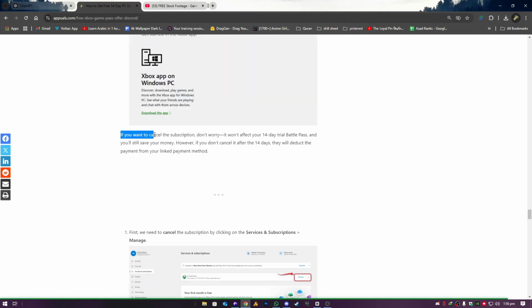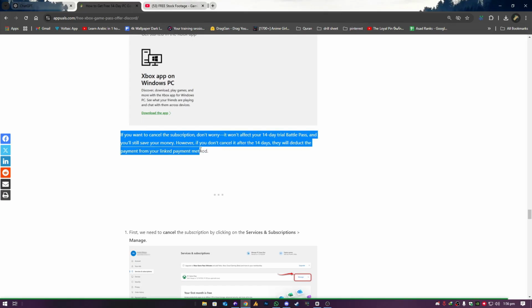If you want to cancel the subscription, don't worry. It won't affect your 14-day trial battle pass, and you'll still save your money. However, if you don't cancel it after the 14 days, they will deduct the payment from your linked payment method.